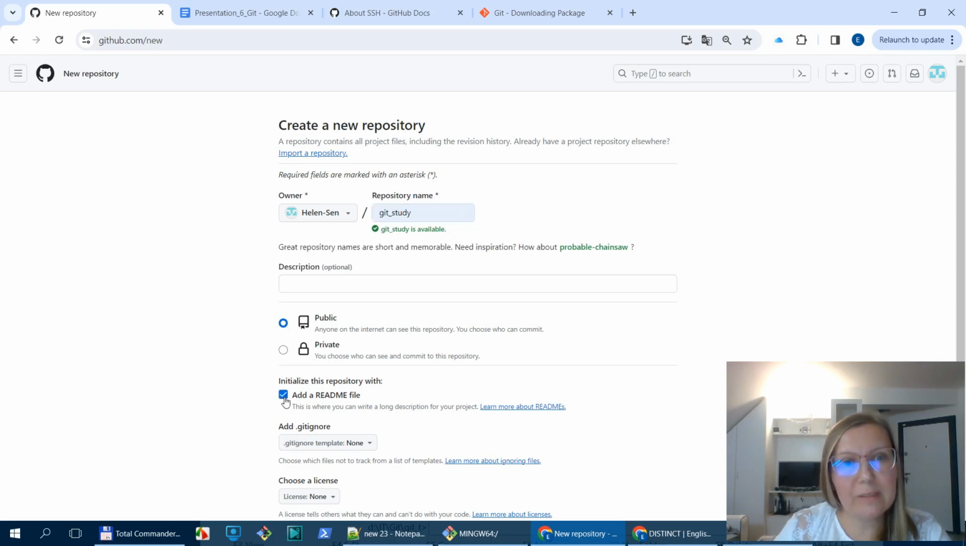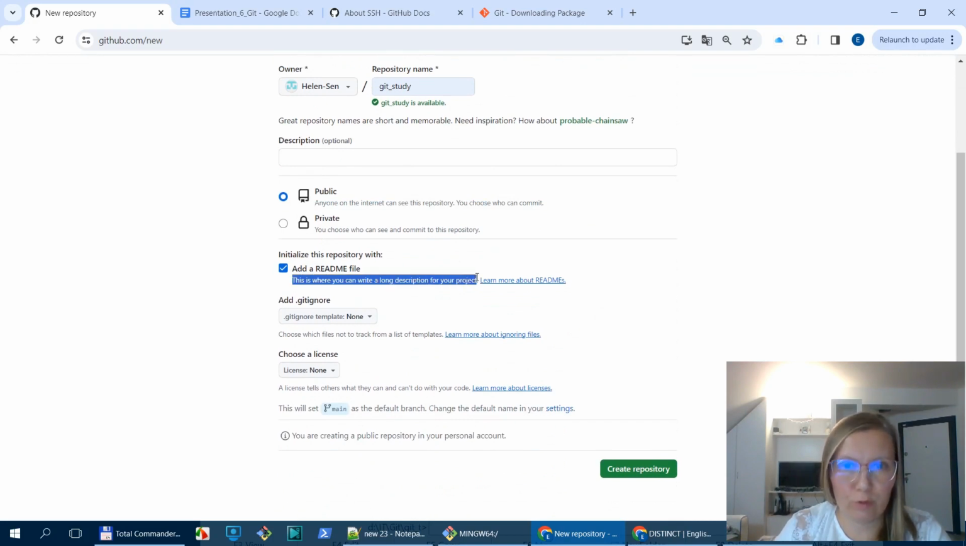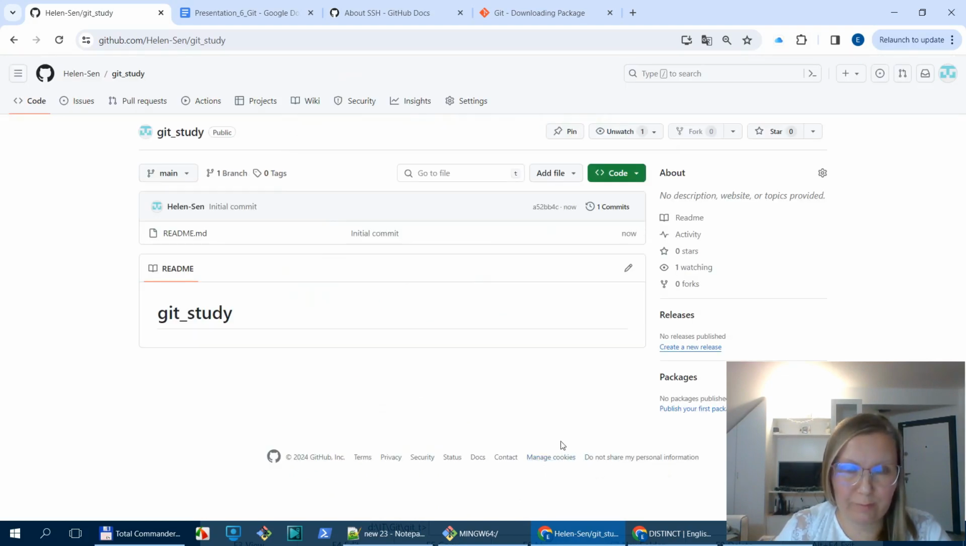Public means that anyone on the internet can see this repository. README file is where you can write a long description for your project. After that, click Create Repository button. So, we've just created the remote repository.